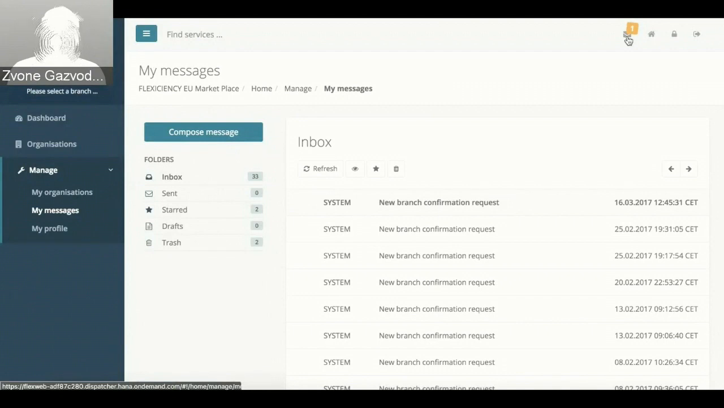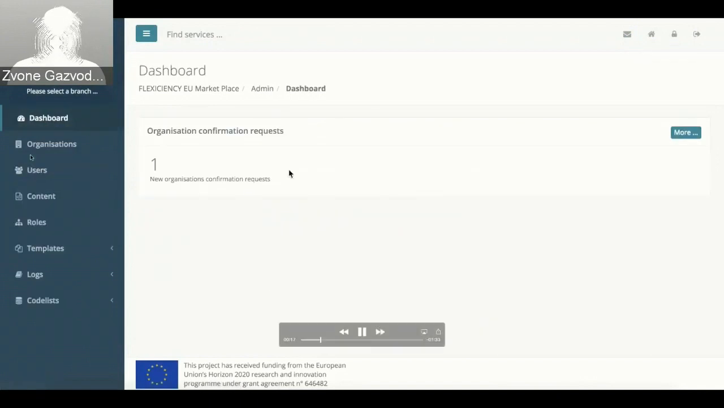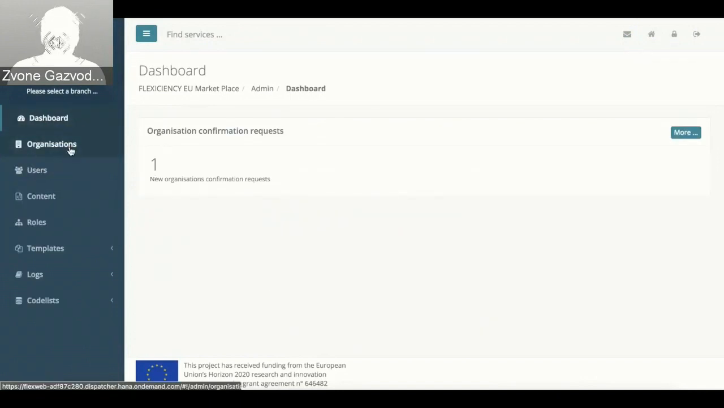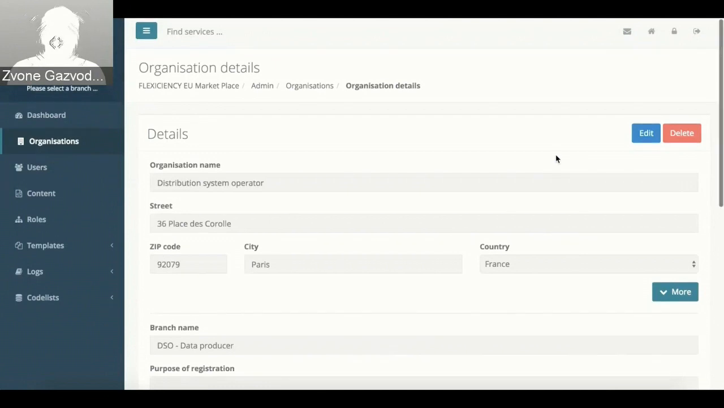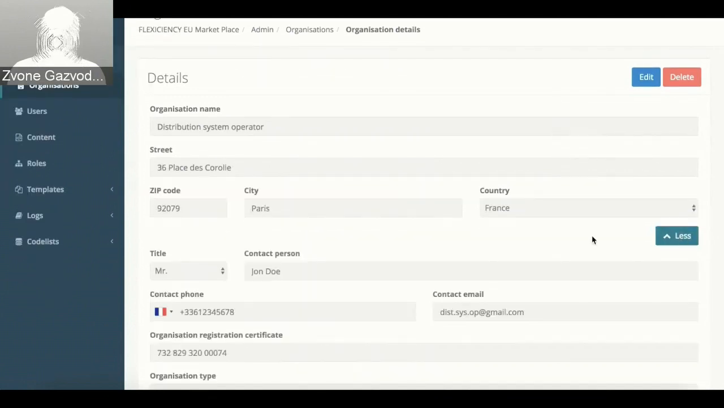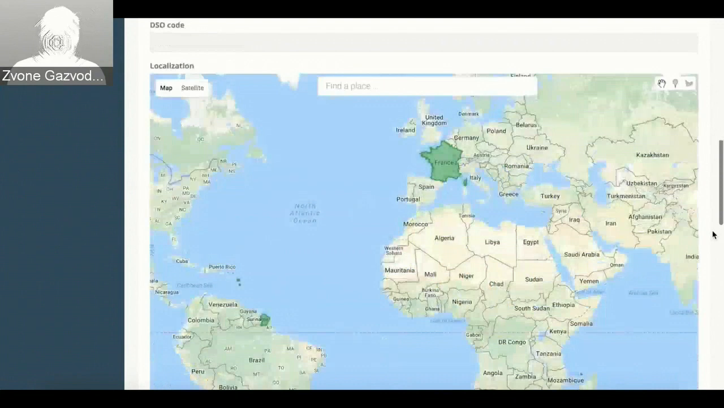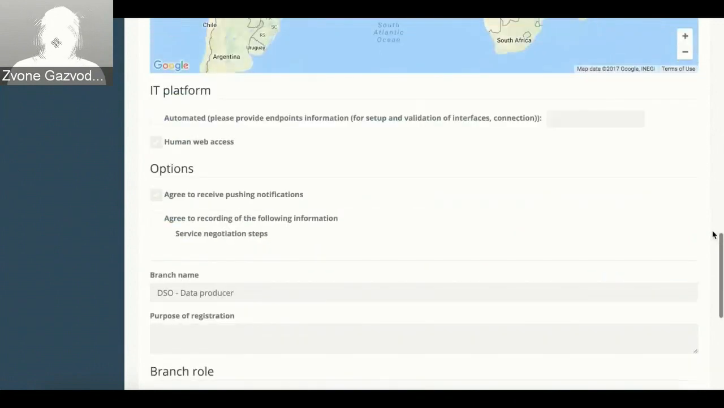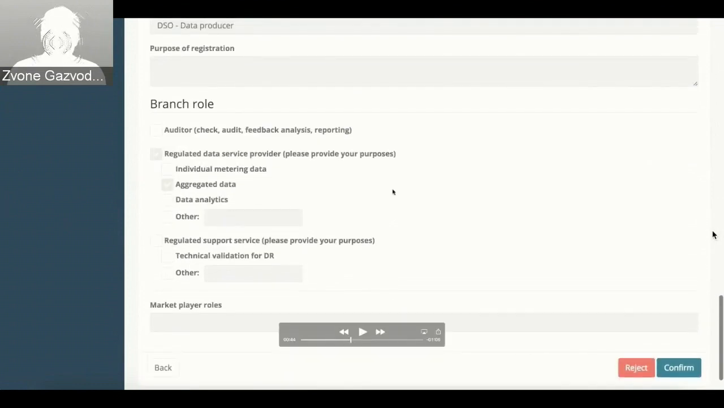So what is the process? So the business administrator will receive notification that will say this organization registered new organization branch, and then it's up to business administrator to validate the data that was provided during organization registration. So when he will click on the registration request, he will be able to see the details that you provided regarding your organization. Now, if everything is as it should be, so in order, then the business administrator will decide what kind of role to assign to this organization. So as we defined here, branch role, we said we will be regulated data service provider.